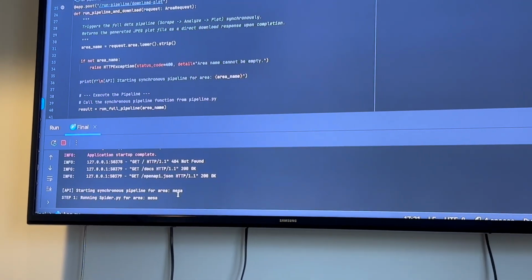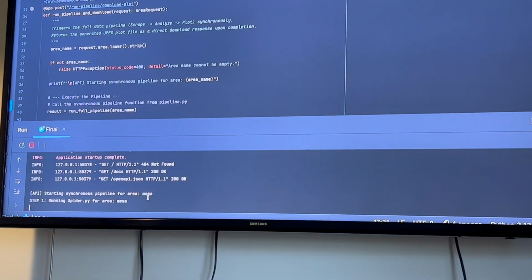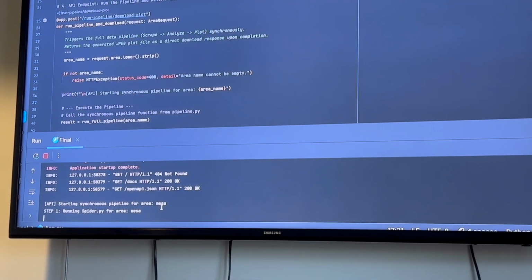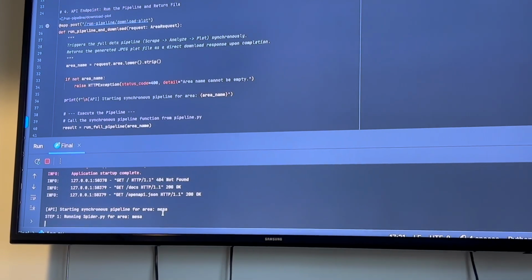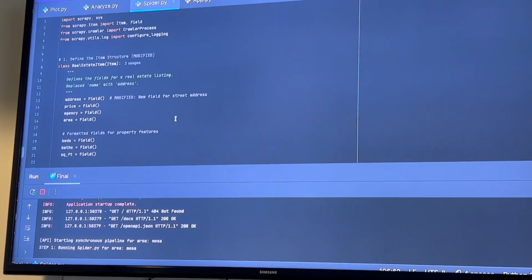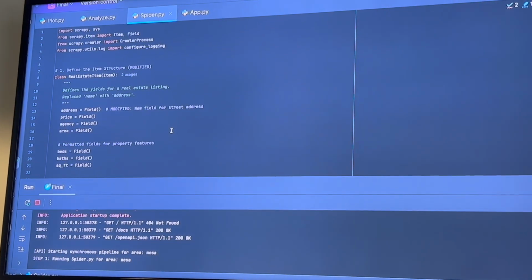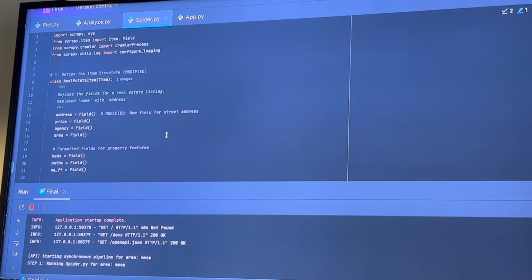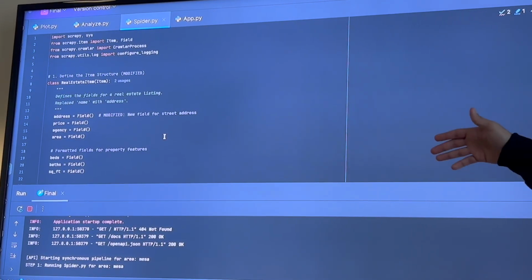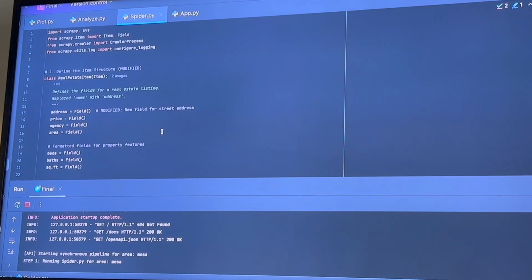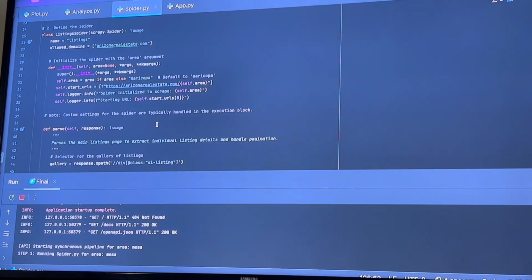Since there's 28 pages or more, it takes a while to go through and get all the listings, but while it's running, I'm going to explain some of our code. So starting with the spider, this is our main logic. We use Scrapy, of course. This is the class that's used to store all the fields that Scrapy gets. This is the spider itself.